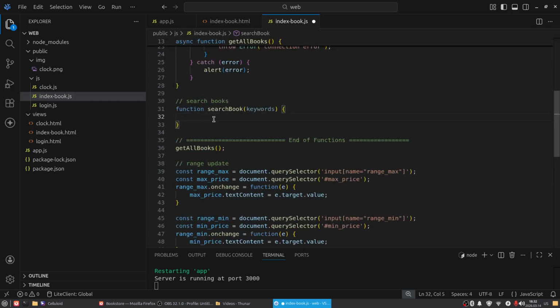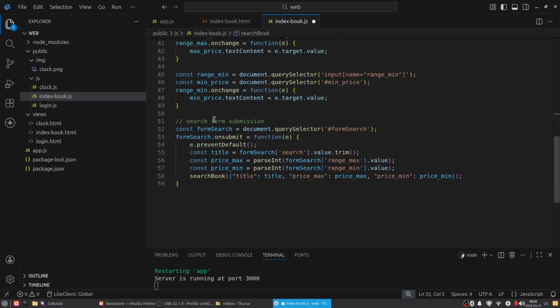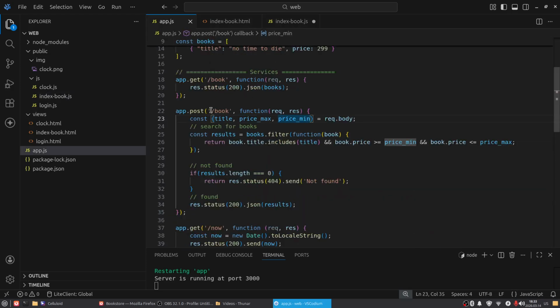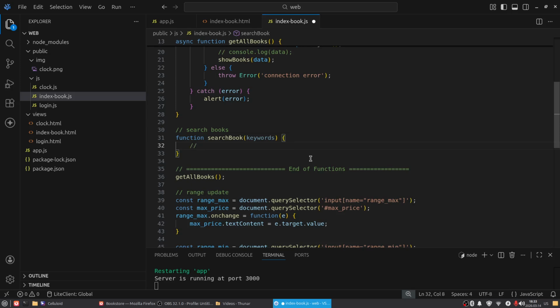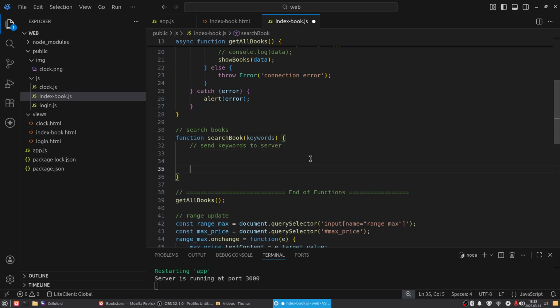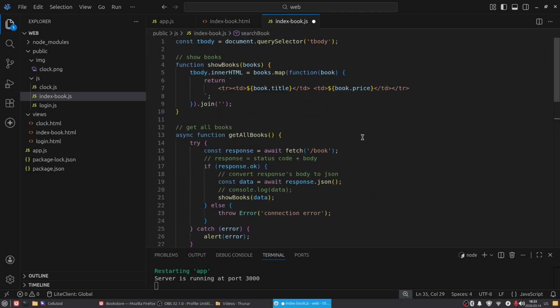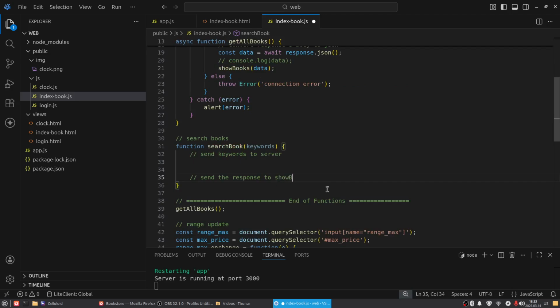The objective of this search book function will be, after getting the data from the user, to connect to the backend, call this service, the book service, and then get the result in return. So let me specify what we are going to do: connect to the server, send keywords to the server, and then you get the response back. Then send the response to the display or show book function here, if the connection is a success. All right, so let's try to do this.